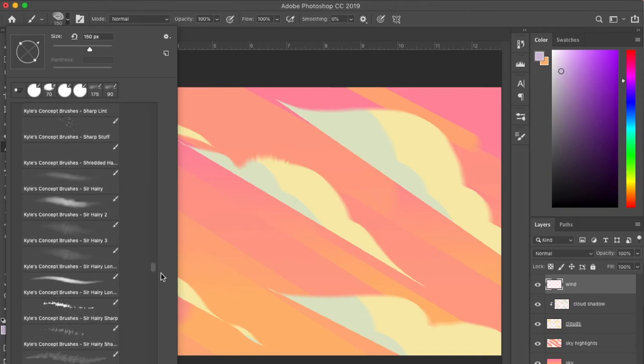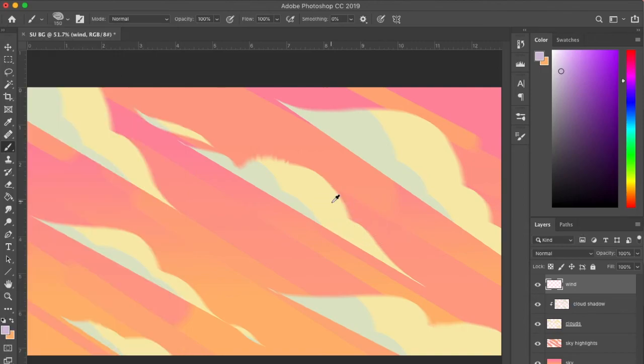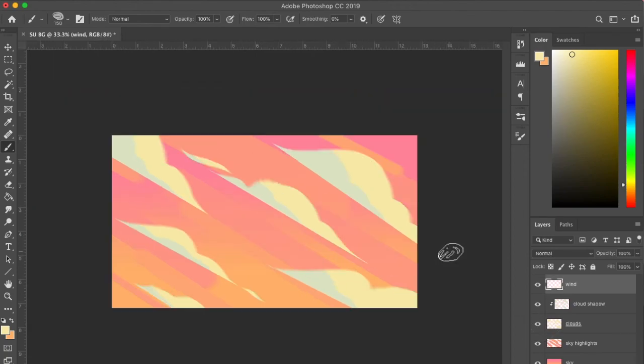Oh my gosh, I passed it like twice. You can also use Kyle Webster's concept art brush pack for this effect. There are lots of smoke brushes. Now just make something kinda wispy. Mess around with layer settings and opacity, just find what you like.